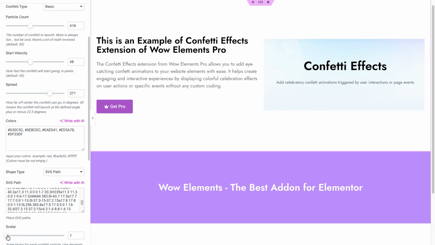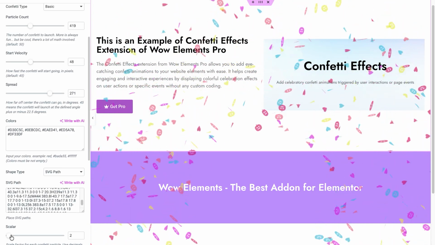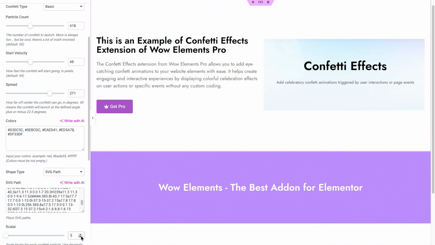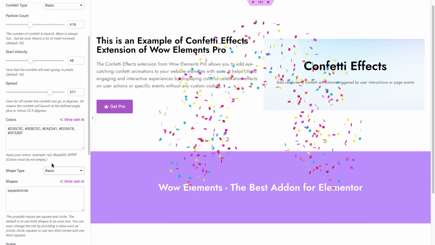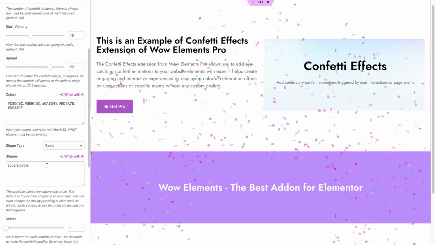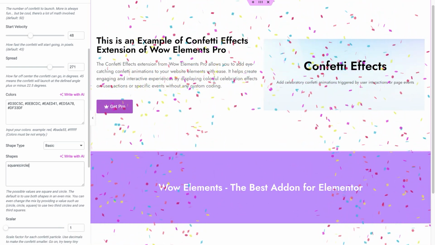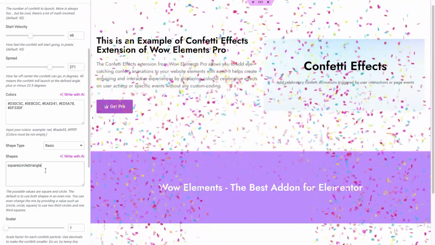The scalar option appears next. This setting controls the overall size scaling of the confetti particles. Lower values generate smaller particles, while higher values make them appear larger and more noticeable on the screen.